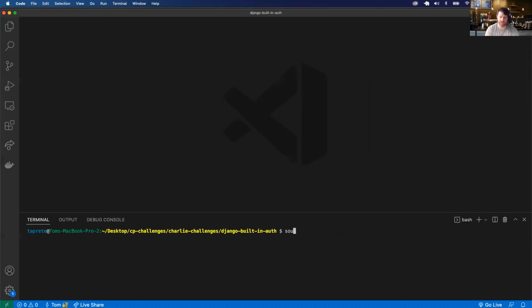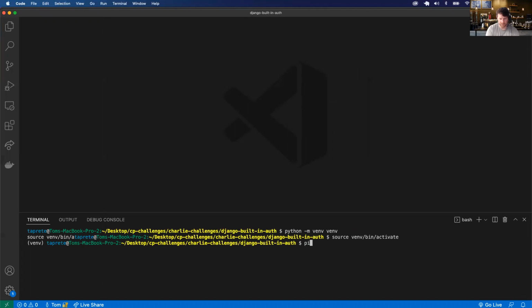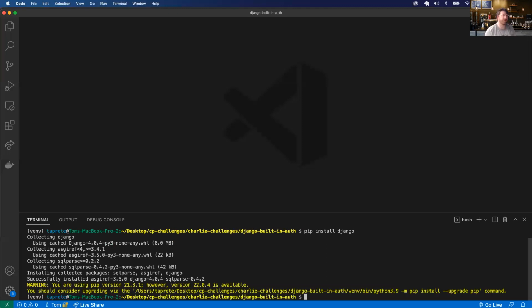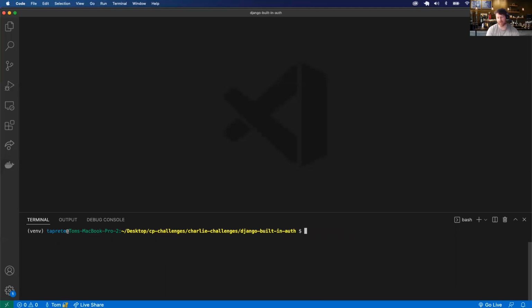So the first thing I'm going to do is create a virtual environment, python -m venv, source venv/bin/activate, pip install Django. Now I'm just going to use the built-in user table and all of that. All right. So clear. Now I'm going to create a Django project. django-admin startproject, I'll just call it mysite.